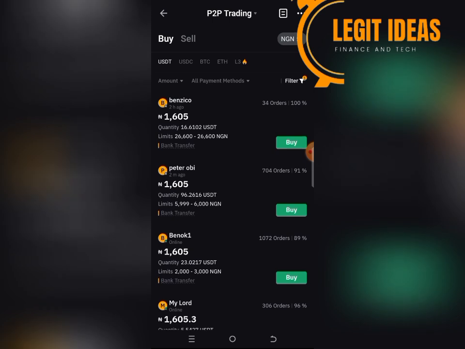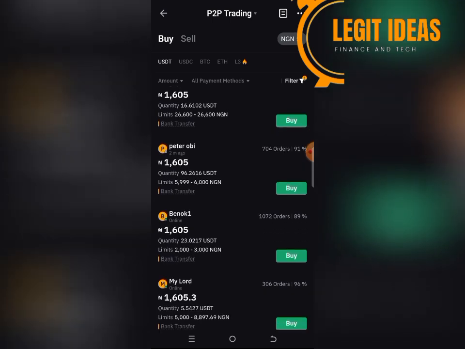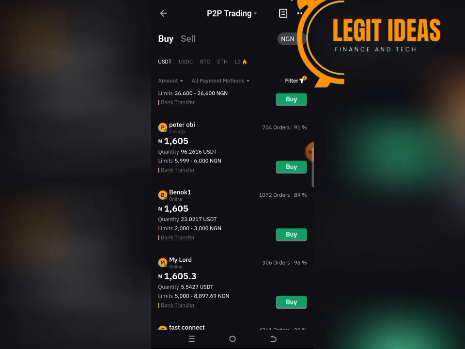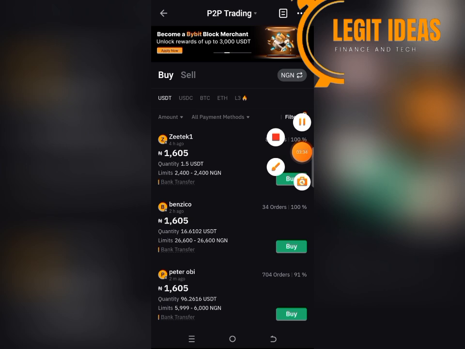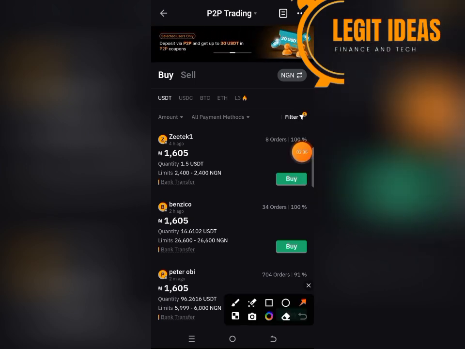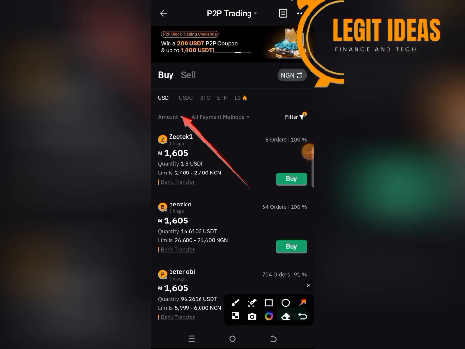Now check the person's limit. This person's limit is from 2,000 to 3,000. That means the maximum you can buy from is 3,000 naira. The minimum is 2,000 naira. So depending on the amount you want to buy, you can also come to this place and put the amount you need so that it will be easier for you.